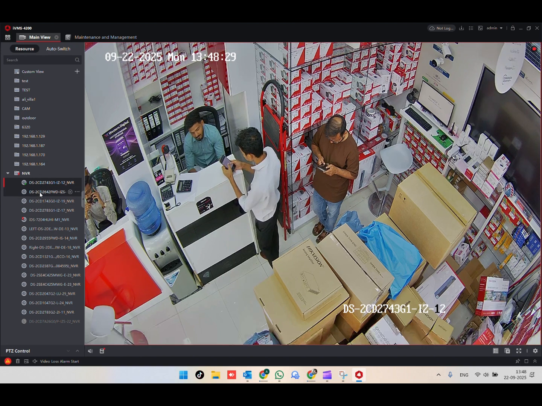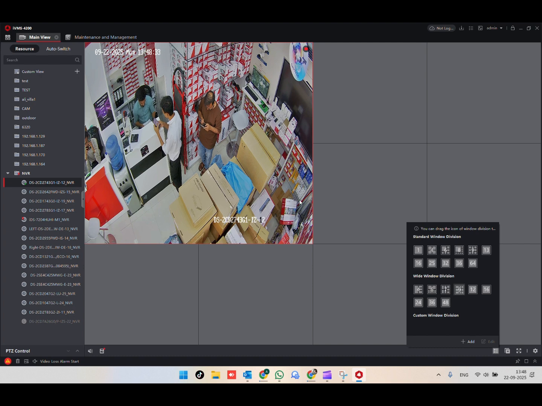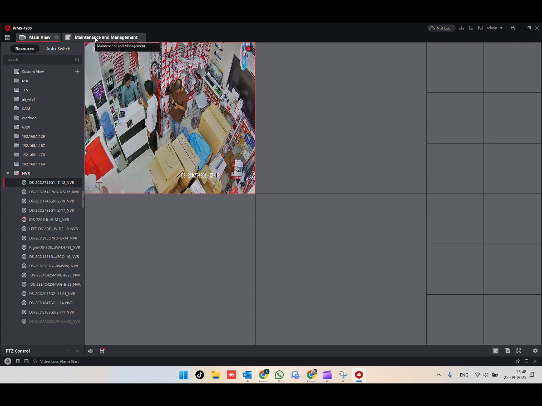You can customize the layout, for example 1, 4, 9, or 16 cameras view. You can also record video directly to your PC from iVMS-4200. If you have multiple devices, organize them into groups for easy access.